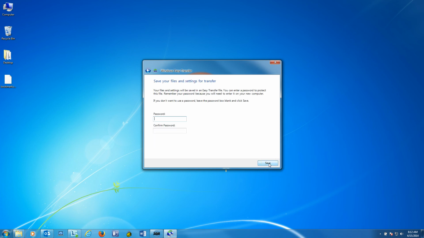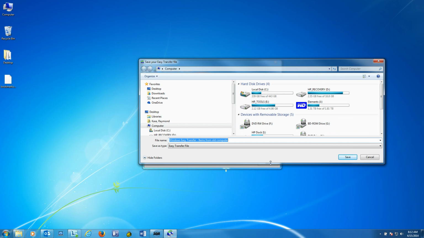You can set a password for your backup file, and it can be anything that you want it to be. If you're worried about somebody getting that file and getting your settings, you can set a password. So I'm going to set a password on mine. Just type in a password that I remember and click Save. Now it's going to say, where do you want to save that file?